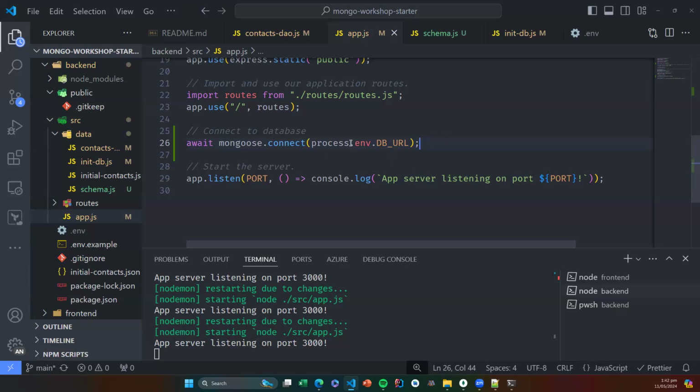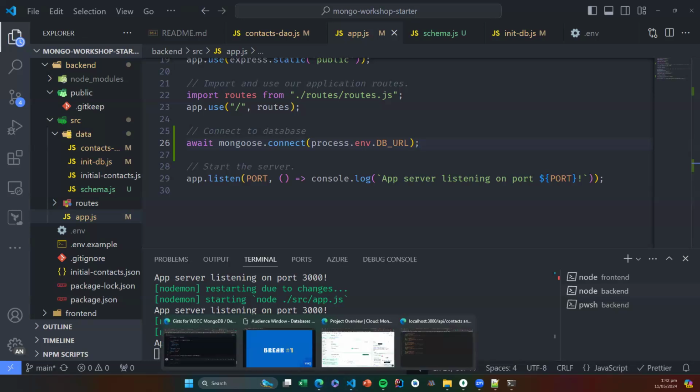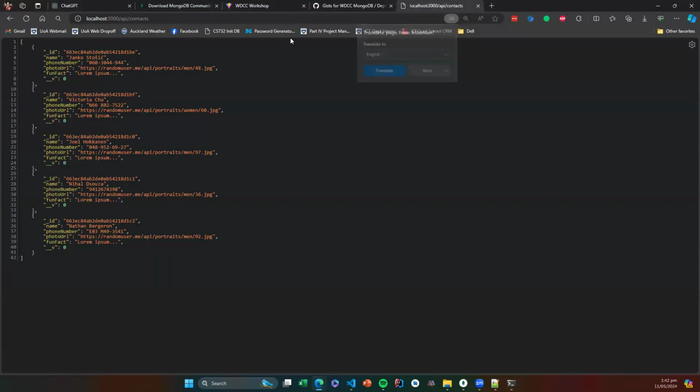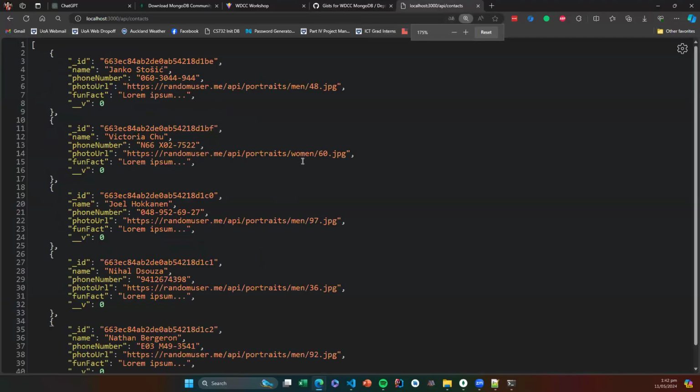So now that I've done that line, we can see that my app is running, so that connection worked fine. And if I pop back to my browser, we can see that now everything is fine. My browser gave me back some JSON data according to those contacts which are in my database.